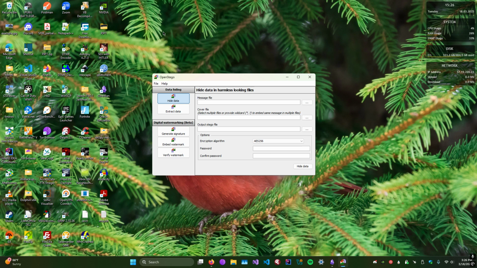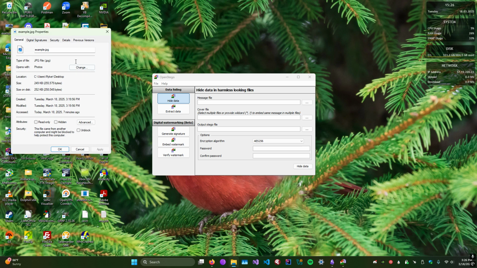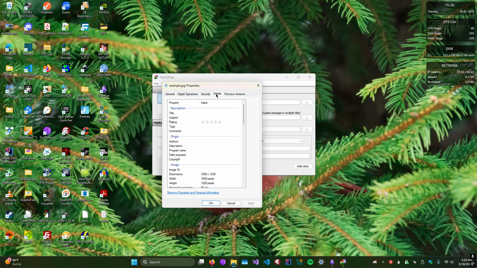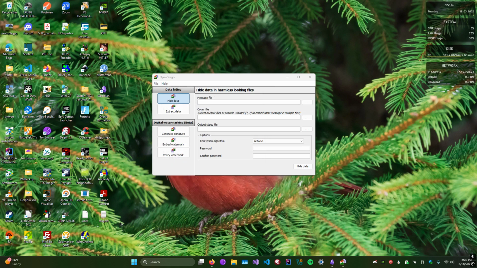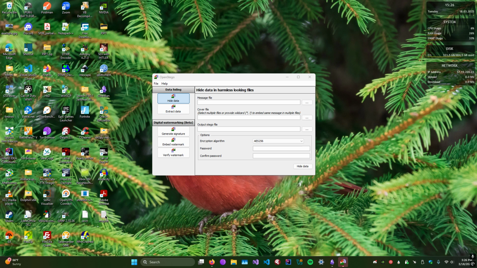This is just a normal JPEG file. There's nothing really different about it. It's just a JPEG file. Doesn't have any special tags or anything like that. And then I've also got a message.txt which says test. I'm going to hide this message within this JPEG file.